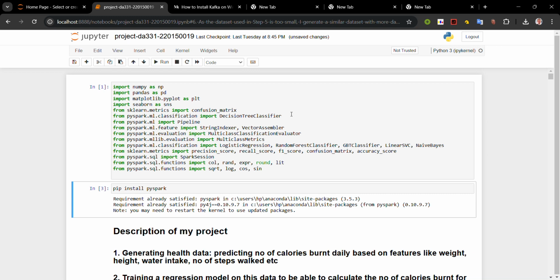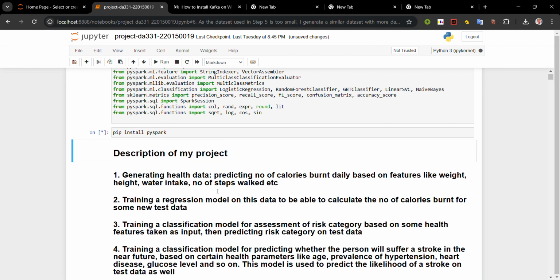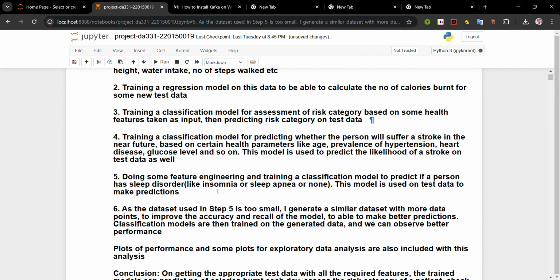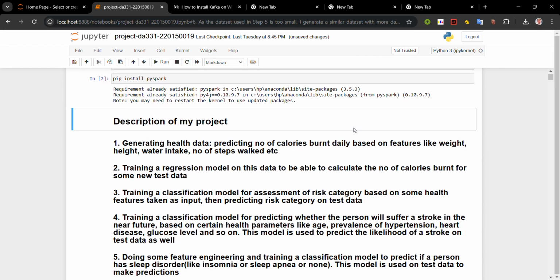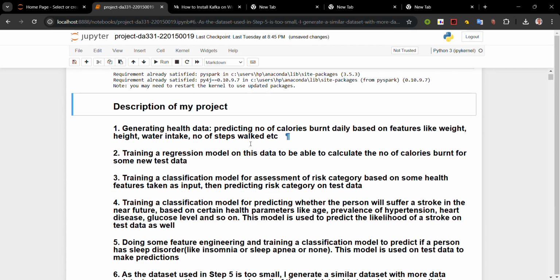Okay, so this is my project on personal health data monitoring and analysis. Just a brief description of my project. So I'll be generating some health data, predicting number of calories burned daily based on some features like weight, height, water intake, number of steps walked, etc.